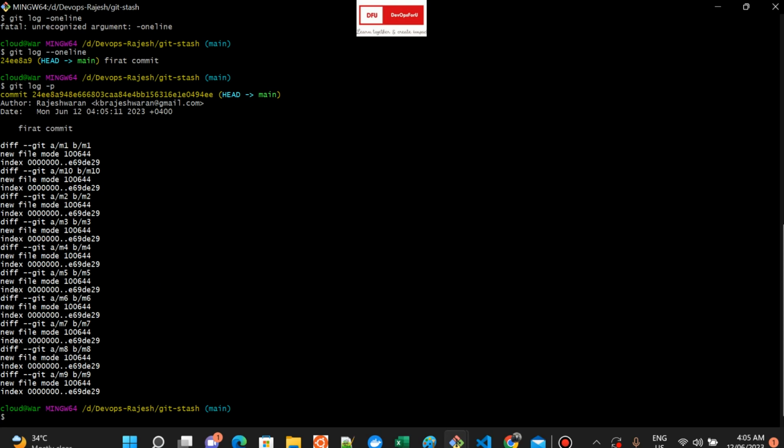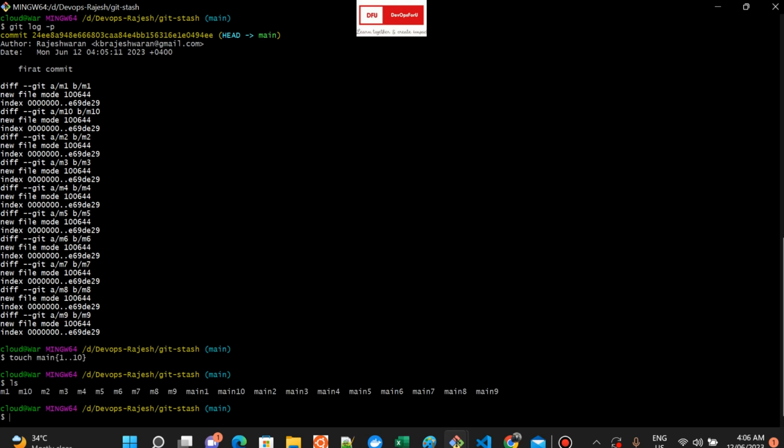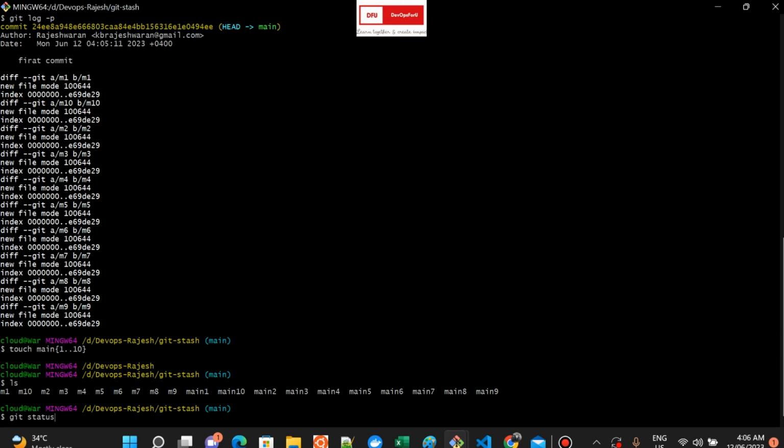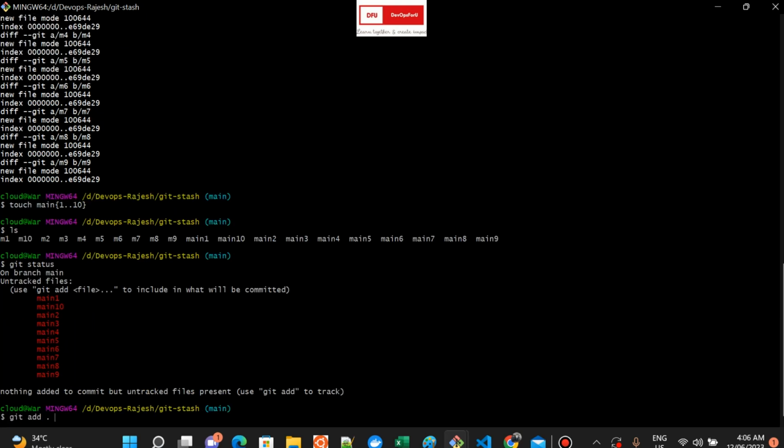Cool. Now I'll be creating a few more files. So here I will create m1, or main, and we're creating 10. So now you see there will be main files. Okay, git status, fine. Now again I'm committing this one. Why am I committing this one? This is just to add a few commits, not leave only one commit, that's it, nothing more. Okay, git add and git commit hyphen m, second commit.